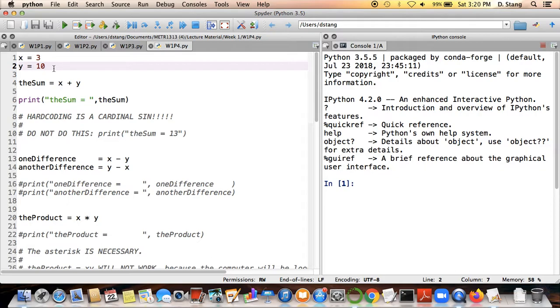In this case, we have two pieces of information that we want the computer to keep track of. One of which is the number 3, which x is holding on to, and the variable y is holding on to the other piece of information. So here I have two pieces of information, two variables, and we're all good to go.